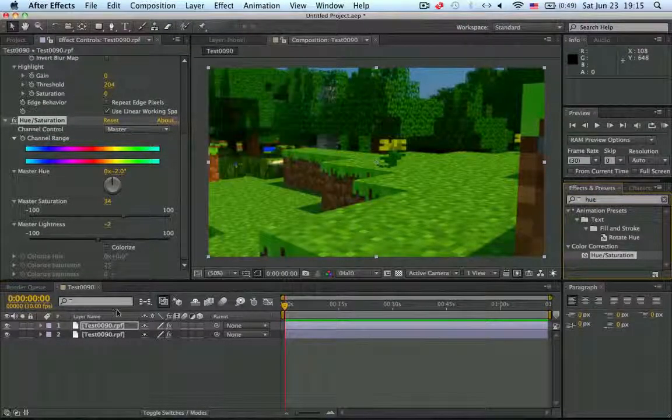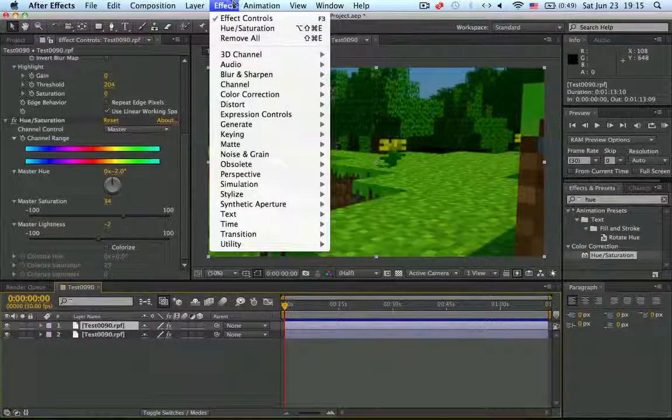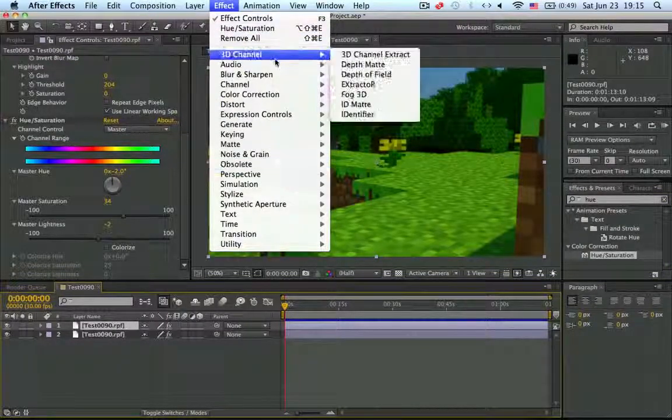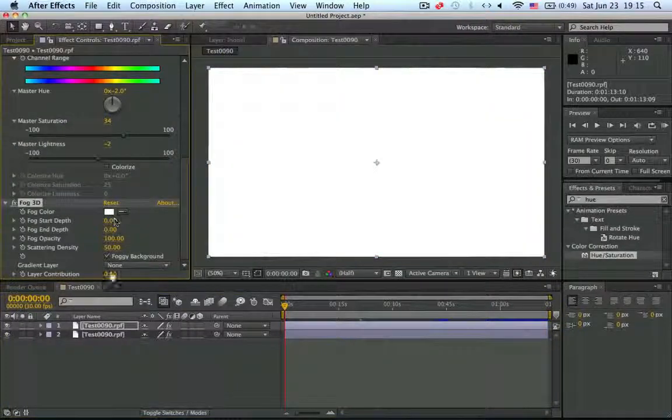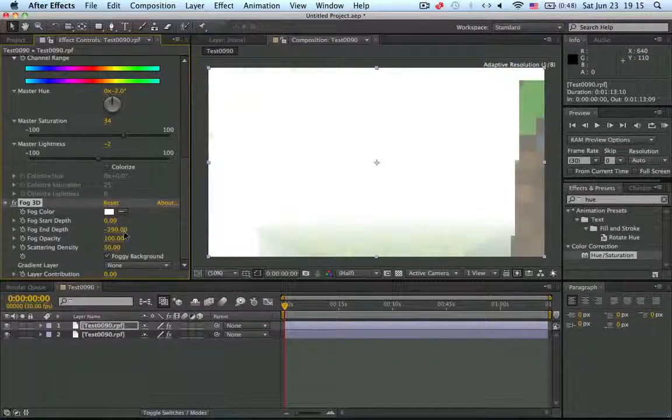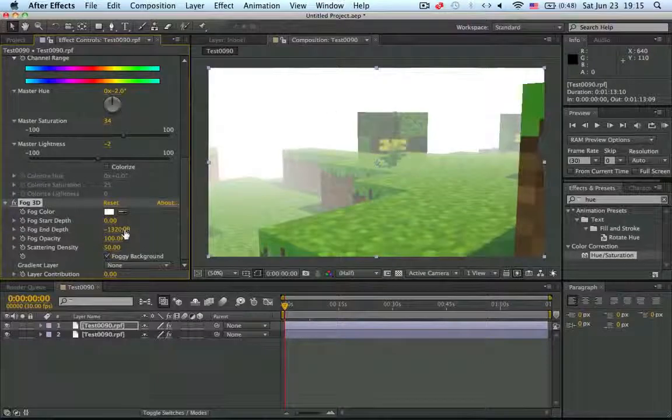Fog. So select this, effects, and fog 3D. I've been having some problems using this because for some reason it's kind of too sensitive, and when I work with this, oops. Yeah, so you can see the fog's kind of coming in now.